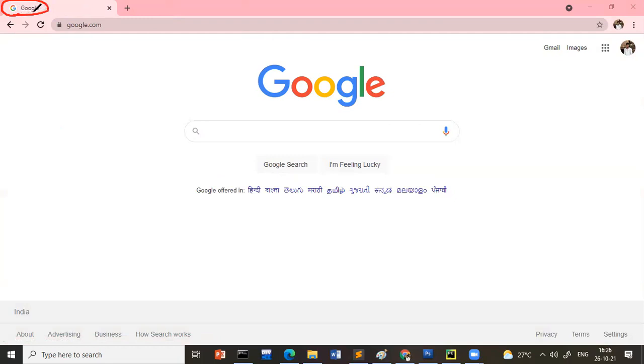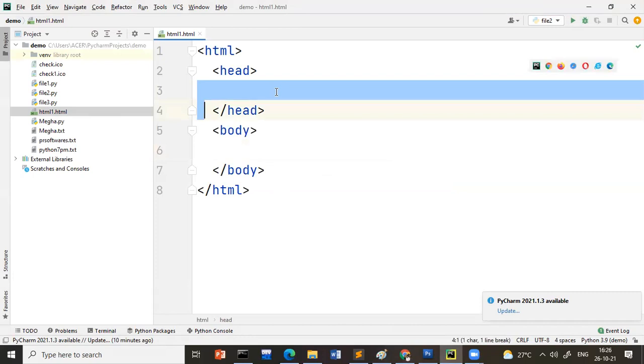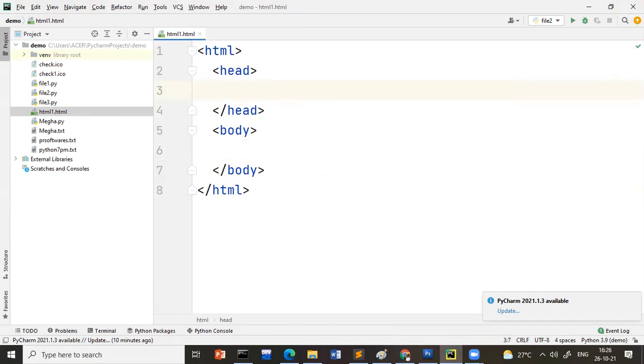Whenever you want to give any name to the tab, or any name to the website, the title, that is called as which tag? Title tag. That is always represented inside where? Inside the heading part. Now suppose I want to give the title of my website as my first web page. But if I write it simply, it won't appear on the browser. Then how should I do it?